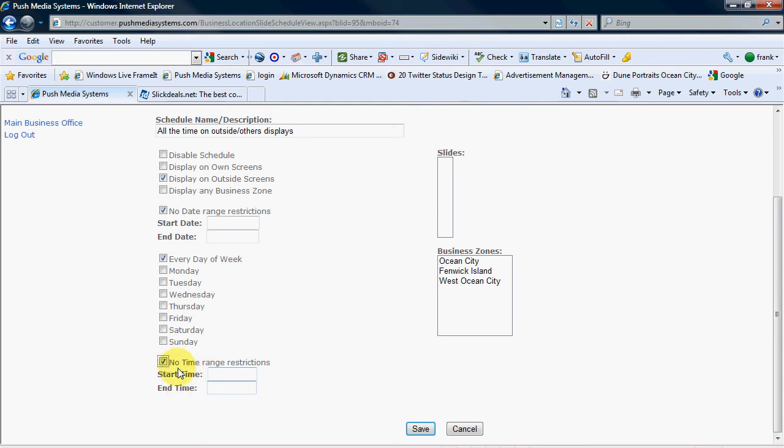That's very important, that when you do a slide, you do one or the other. If you don't fill in any of these check marks, and you don't fill in any of these little boxes, your slide's not going to show because it doesn't have any kind of scheduling information. So it's either no date range or date, every day of the week or specific days, no time restrictions or time. So just remember that. The very last thing you do is, where's this slide going? We're going to say Ocean City here, and we're going to hit the Save button.